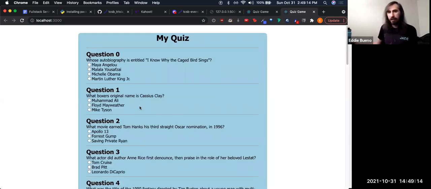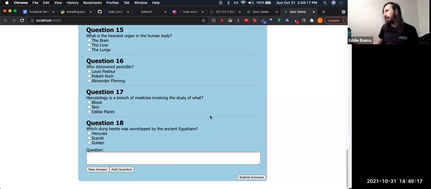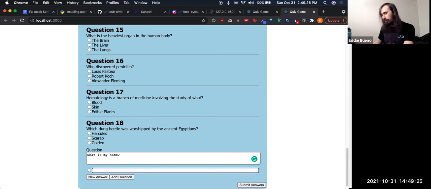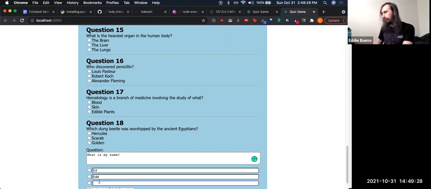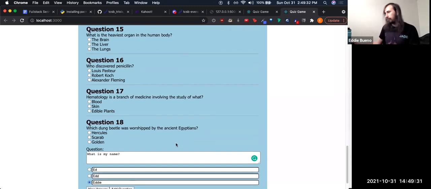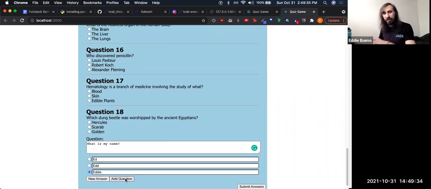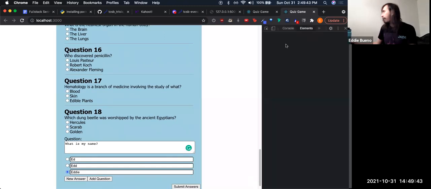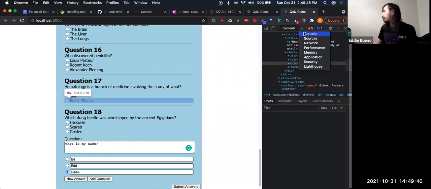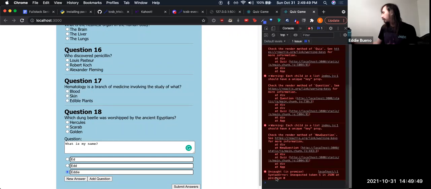All right, it loads in all of the database data. Perfect. And now let's add a question. What is my name? Hopefully everyone knows this. All right, and as soon as I click add question, it should make that fetch and add it to our database. Oh, that is not a good sign. Unexpected token S in JSON at position 0.